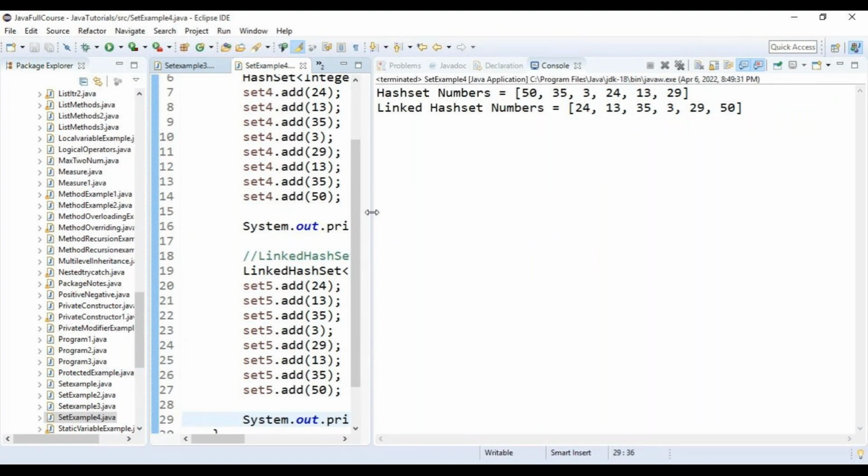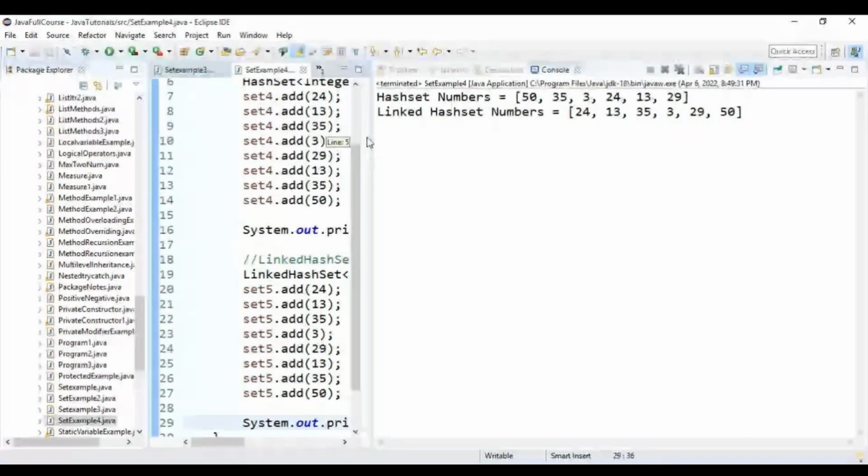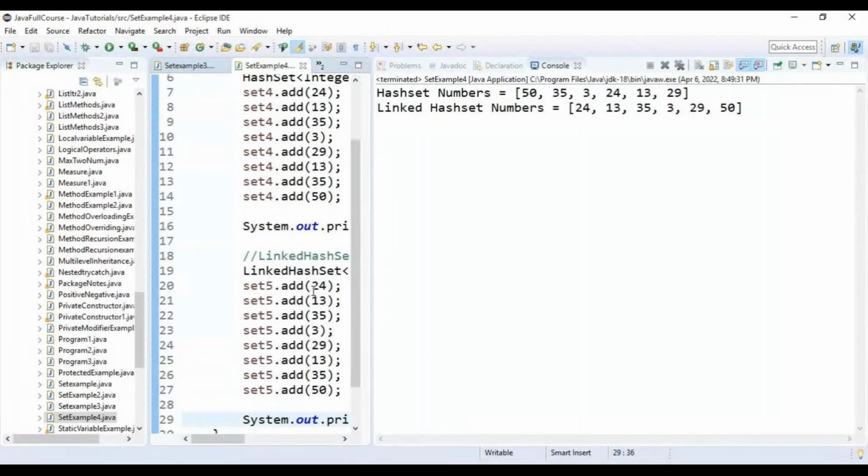It follows the order in which I have added. 24 was the first number I added. Linked hash set will take the elements in the order I added them: 24, then 13, then 35, then 3, 29, then 13 and 35 were repeated so they are not taken, then 50. Hash set does not follow an order, whereas linked hash set will follow an order, the same order without duplicates. Clear? Yes, ma'am.